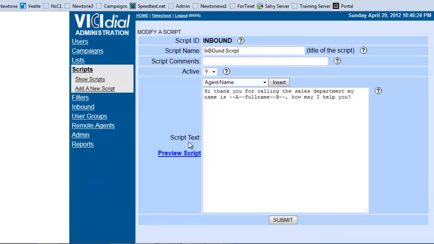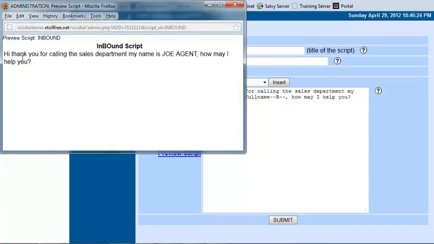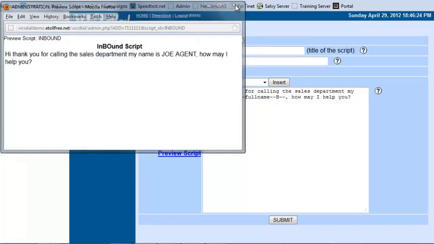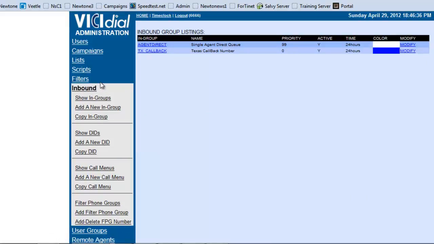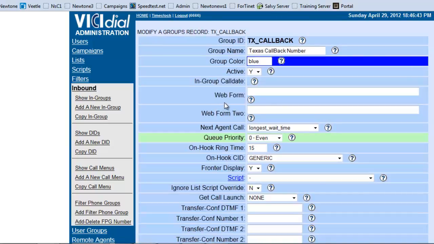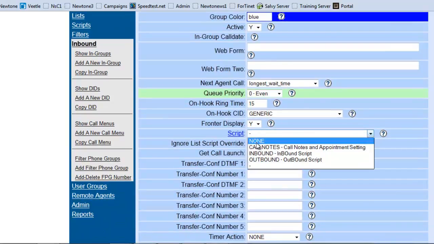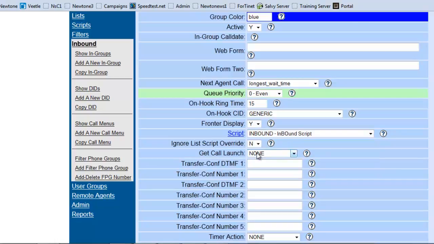Okay, inbound script. And if you preview it, you'll see that, hi, thank you for calling the sales department. My name is Joe Agent. How may I help you today? All right. So since this is an inbound script, and we did say that these can only be added either to the campaigns or the inbound groups, let's go to our inbound groups, and we see that we have Texas callback already in here. So here we go to script, and we put the inbound script.